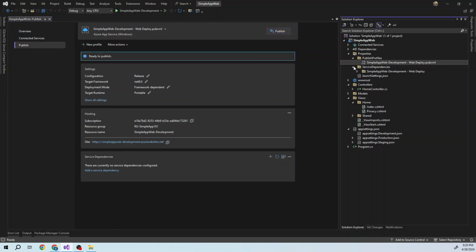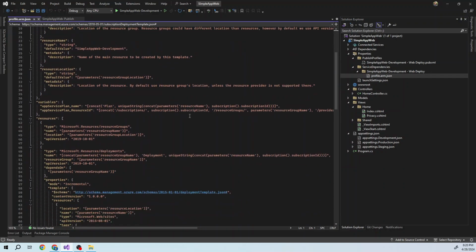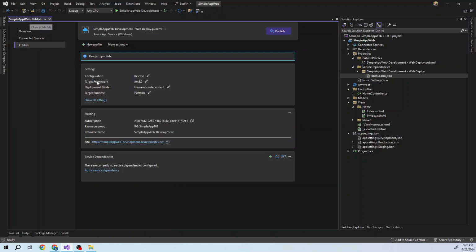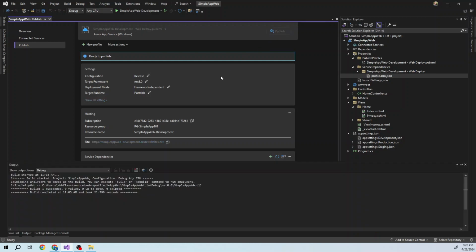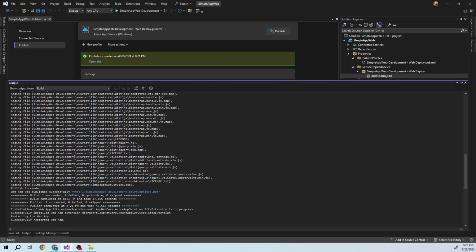So also it created the ARM template that we can reuse in the future if we don't want to go to the Azure portal and start from scratch, as we have done earlier with the three web applications we have on the Azure portal. So what I'm going to do right now, I think we are good. So I'm going to publish that to the Azure portal. The profile has been published successfully. As we can see, the publish succeeded. There are no errors or any issues here.